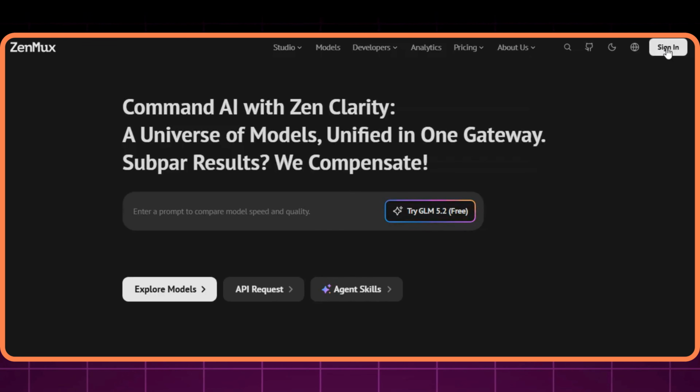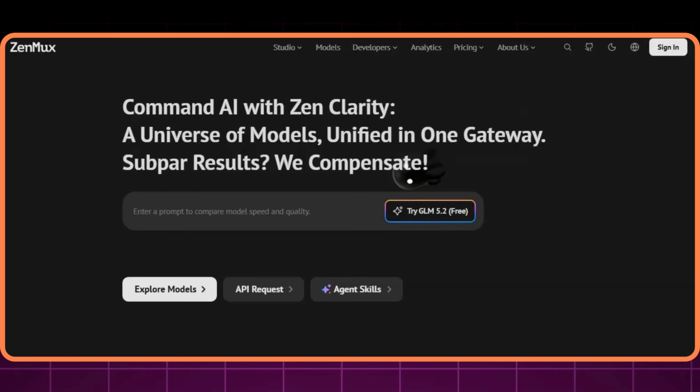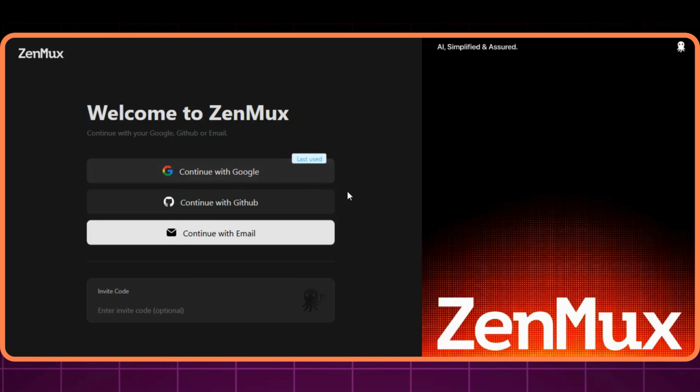To get started, click the Sign In button in the upper right corner. You'll see several sign-in options, including Google, GitHub, and email login. One thing to note, temporary email services generally don't work here, so make sure you're using a real email address. I'm going to sign in with Google, but you can use whichever method you prefer.